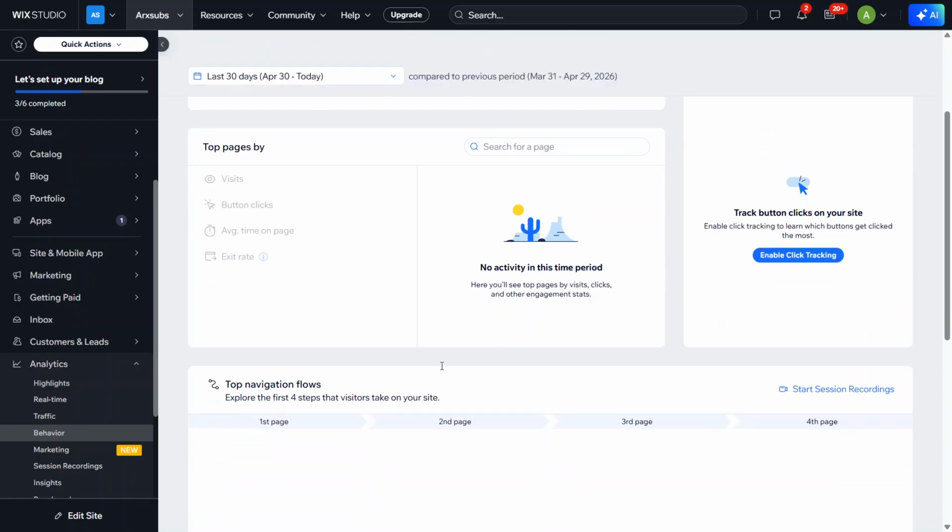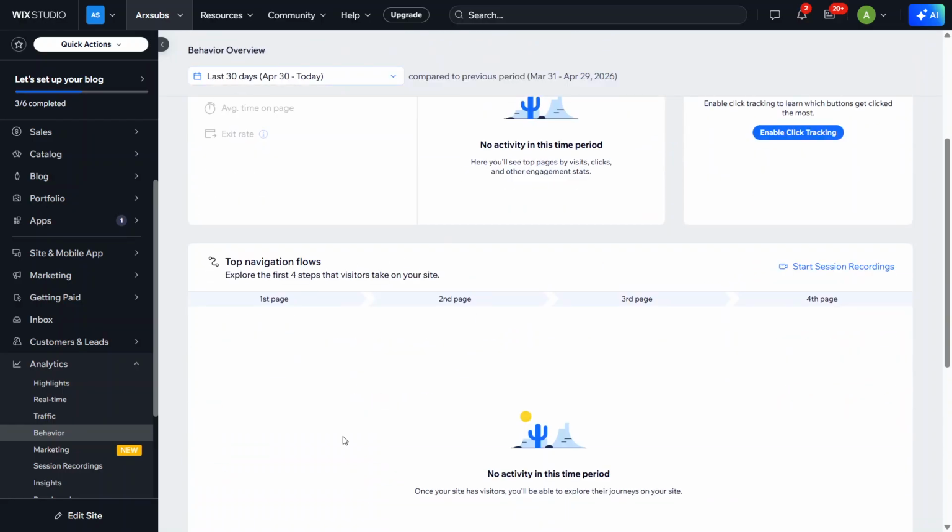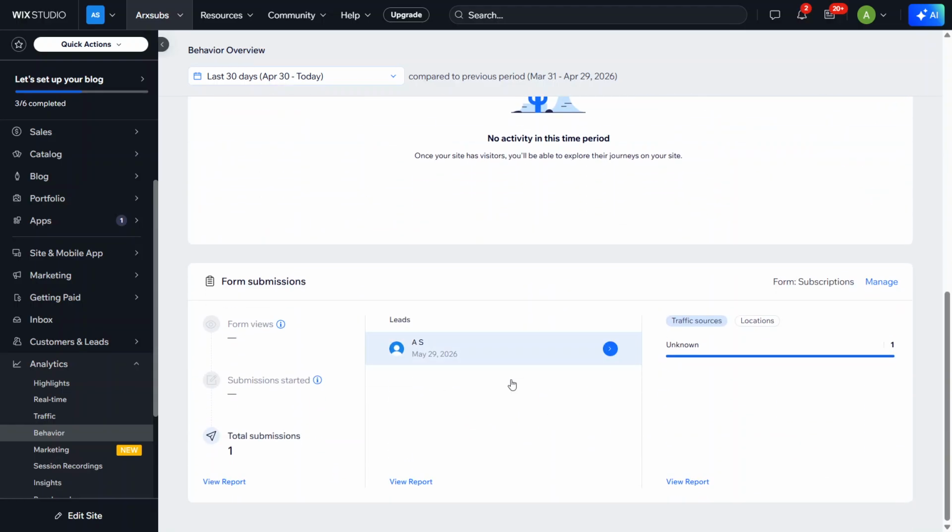Below that, you'll find top clicks, top navigation flows that show common paths visitors take, and form submissions, including form views, submissions started, and total submissions. And that's it. You now know exactly where to find and interpret your Wix visitor analytics so you can make smarter decisions for your website.